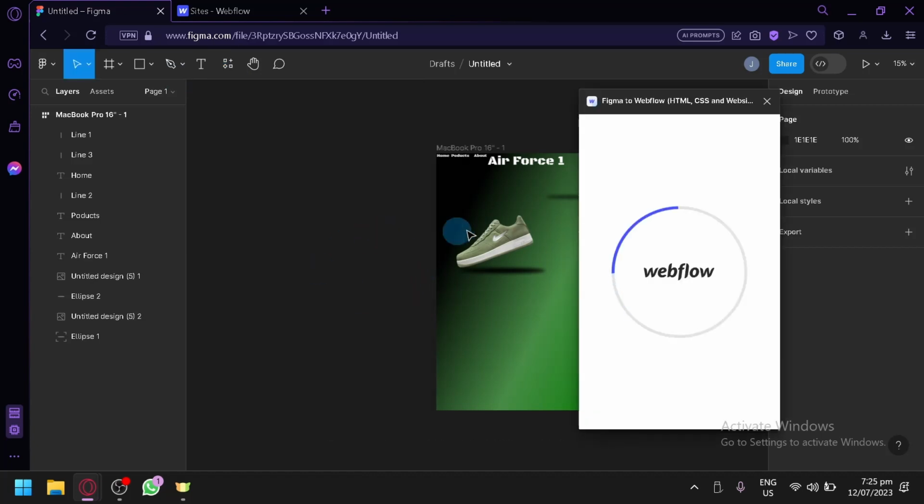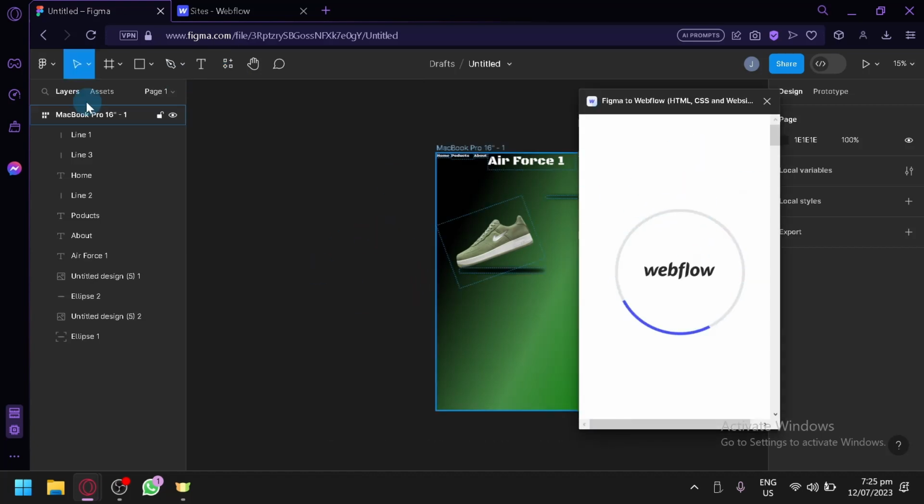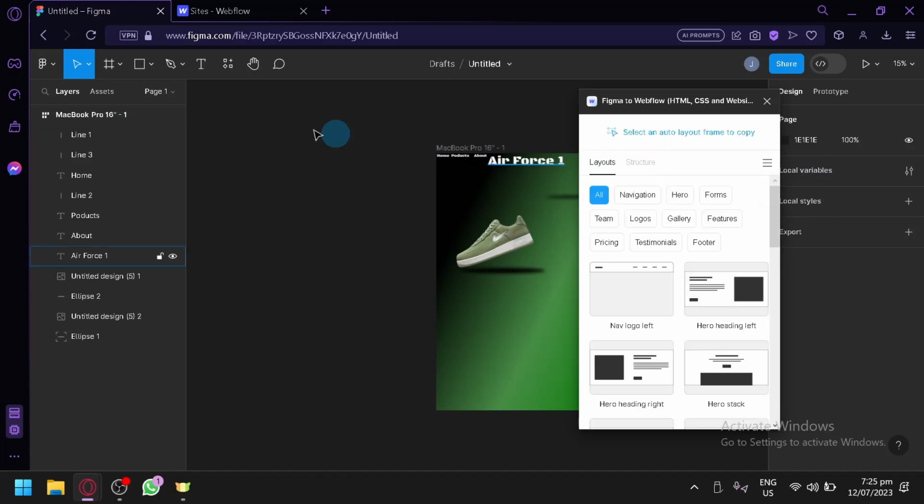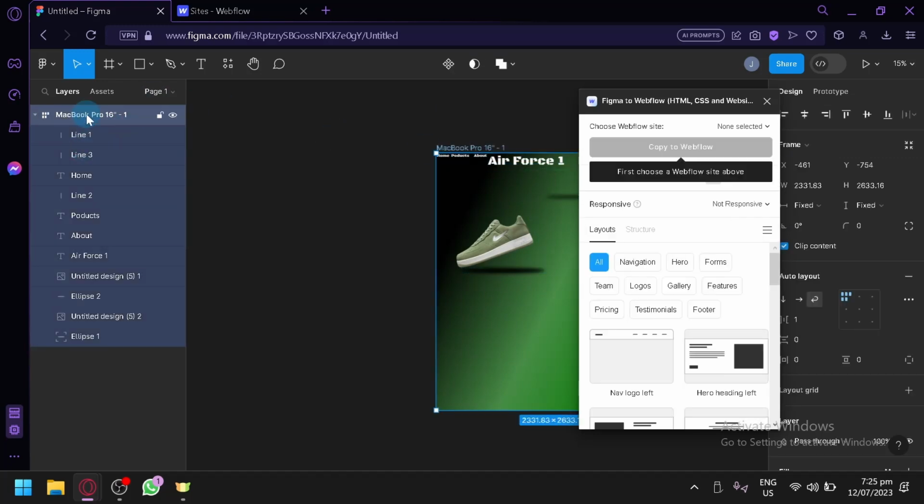Run over here, click on run, and you can see the plugin once again. Let's wait for this to open. And there we go. You're simply going to select your frame again. This is now a frame that has an auto layout. And now as you can see, we see a different option over here. We're now going to select a Webflow site that we're going to overlap.